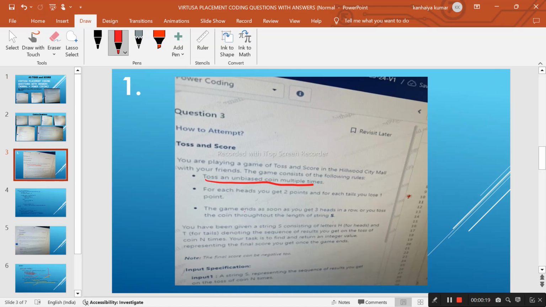The question says that you have to flip a coin multiple times, and the result of the coin flip will be either heads or tails. After flipping the coin, if you get heads, you get 2 points, and for each tails, you lose 1 point. So if you get heads, 2 points will be added to your score, and if you get tails, 1 point will be subtracted from your score.